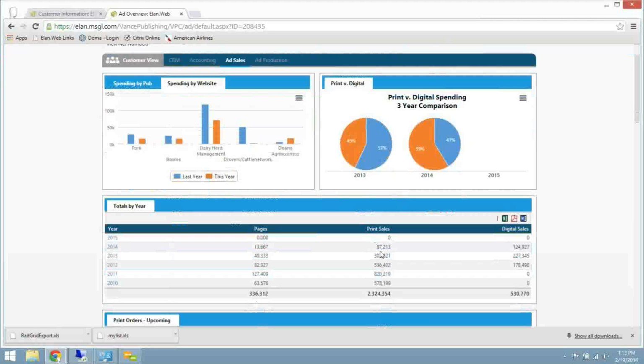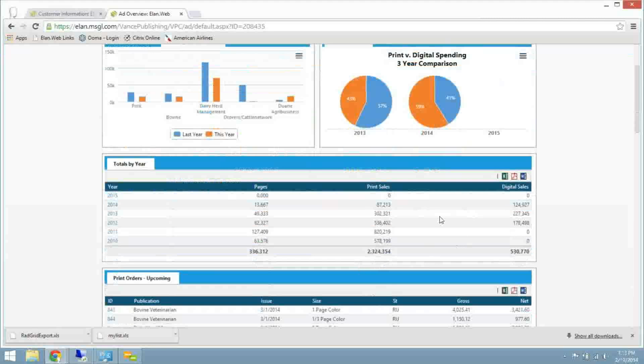As I scroll down the page, you'll see in this next shutter, we've actually got those totals by year listed out in a line. If I'm now curious as to what is making up these sales, I can drill into them by clicking the year.